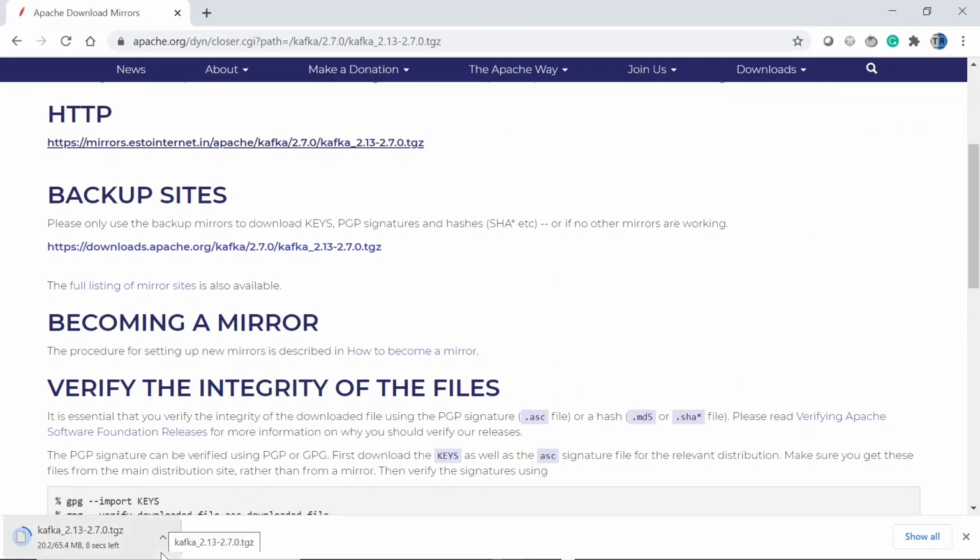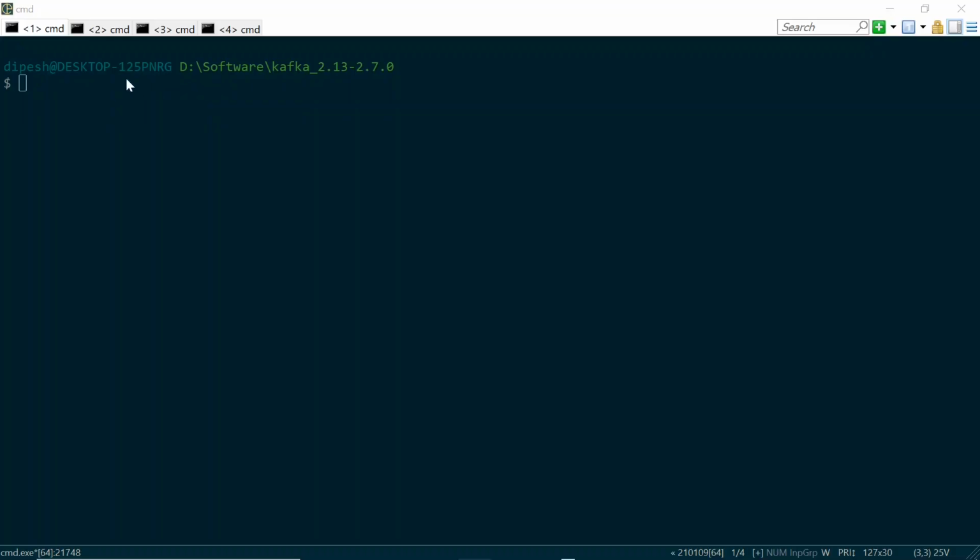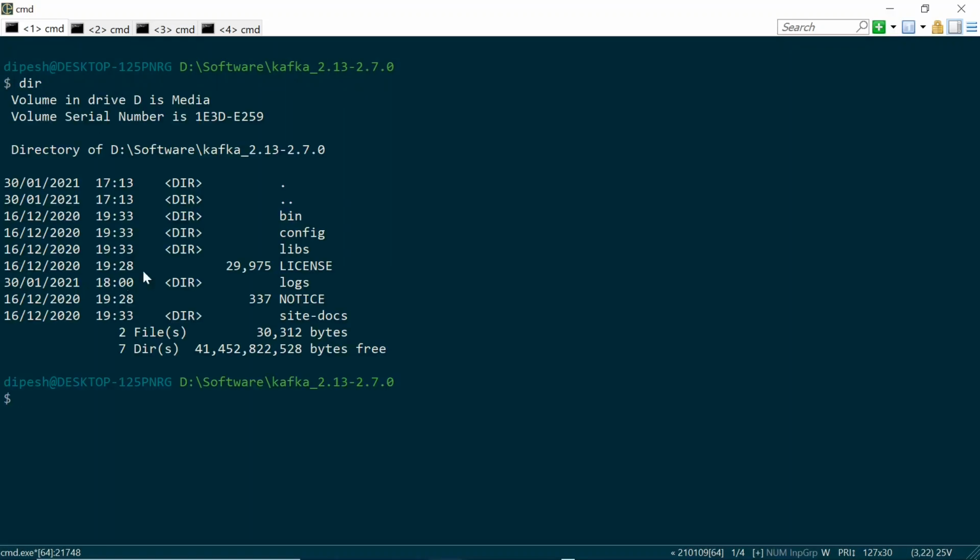Allow it to download completely. Once it is downloaded, we are going to extract it to a particular folder, start a command line, and start working on the setup. Download is completed now. I have extracted the downloaded Kafka binaries under the d:/software directory. Let's see what the different folders under it are. You can see there is a bin, config, libs, logs, etc. folders. We will mostly be working with bin and config only.